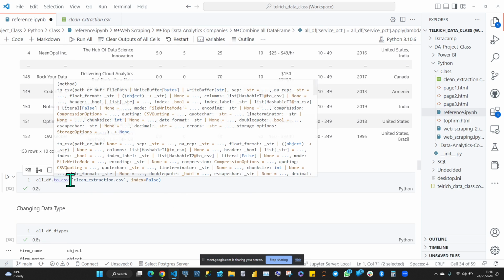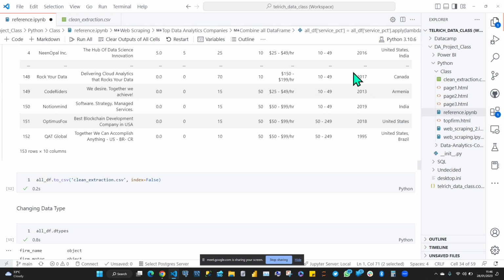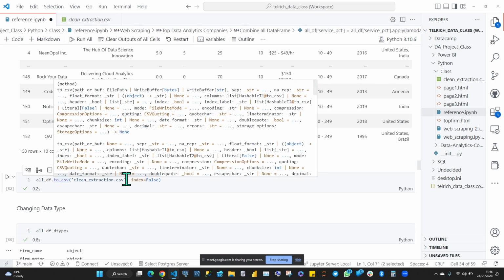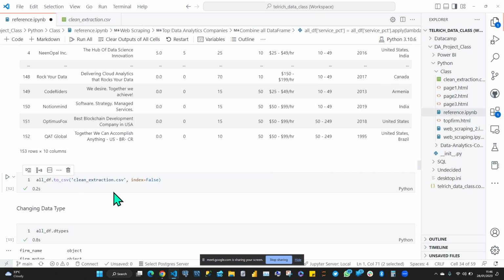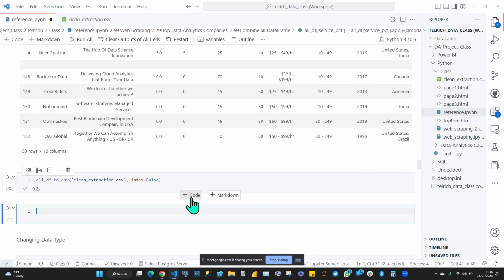Here's how you can save it to a CSV file. It's probably a task your boss gave you: go and get me some number of companies from this particular website. So you must have extracted it, done the cleaning, then you send it to your boss. So here we look at saving it as a CSV file. You can save it to any file type of your choice.